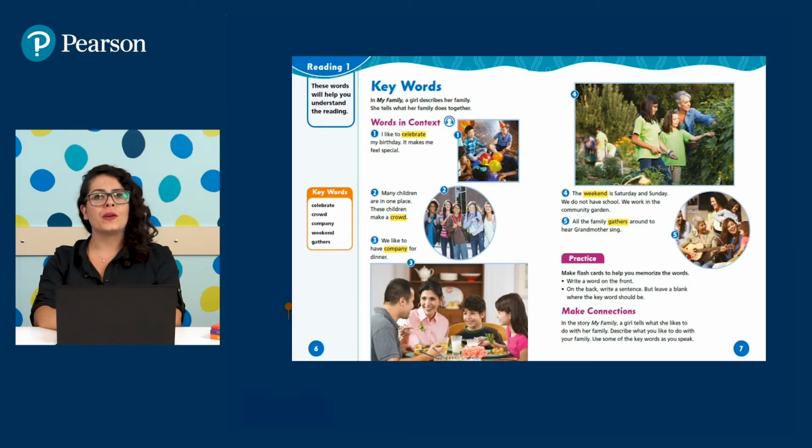Once the module theme is explored and background is built, learners are provided with a reading text. In each module, there are 2 reading selections, and for each reading selection, the Prepare to Read part provides keywords in level 4, sight words and story words in other levels.